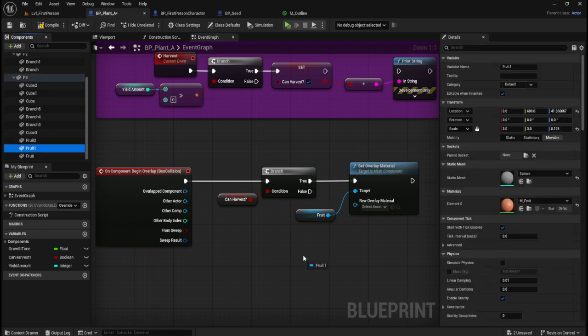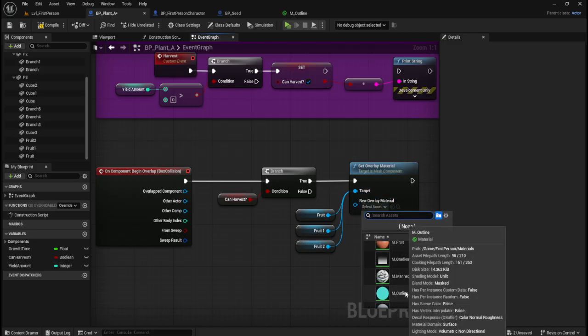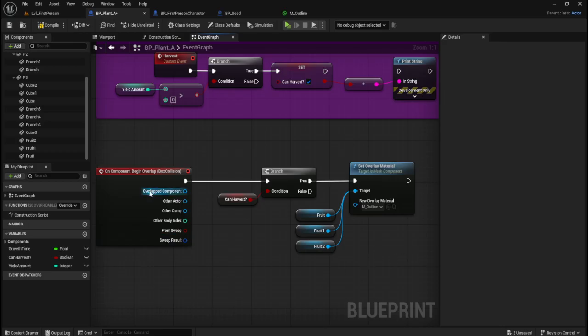And then we should be able to do that. And it was outline. So we're saying, can the player harvest? If they enter the collision box, is the plant at the harvest stage? If it is, and something overlaps with it, then we set the fruit to be outlined.